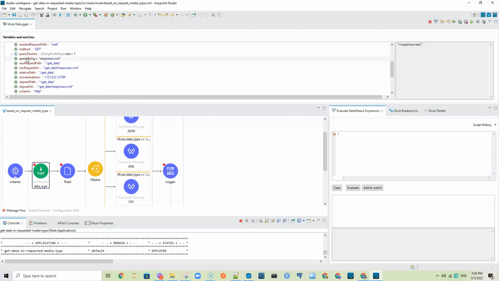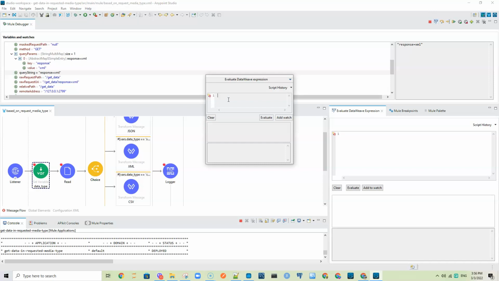So the query params we see here. We have one query param. The key is response and the value is XML. So in here, if I just type attributes.queryParams.response, it should give me XML in this case.